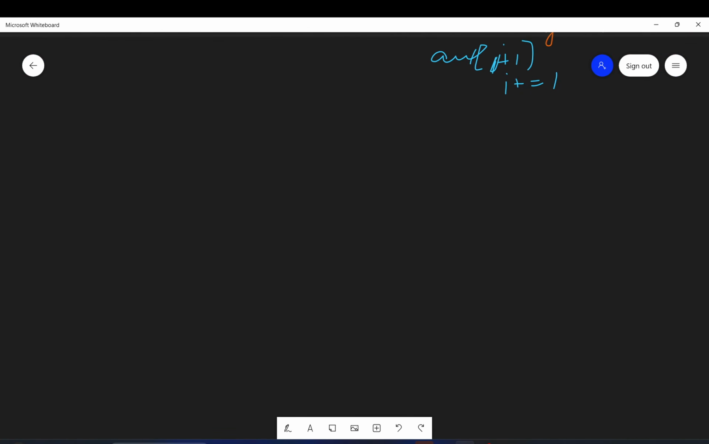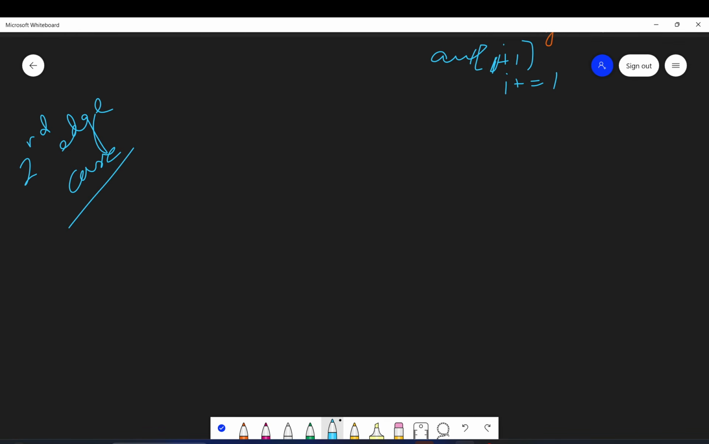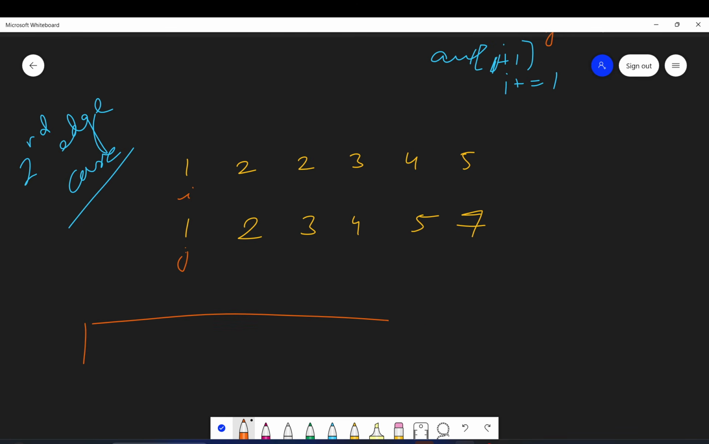Now there is the second and last edge case. Let's see what that is. So we have 1, 2, 2, 3, 4, 5, 7. I'm just changing the test case a bit. Now see guys, let's say we are iterating. So this is I here, this is J, and I have this output array with me.